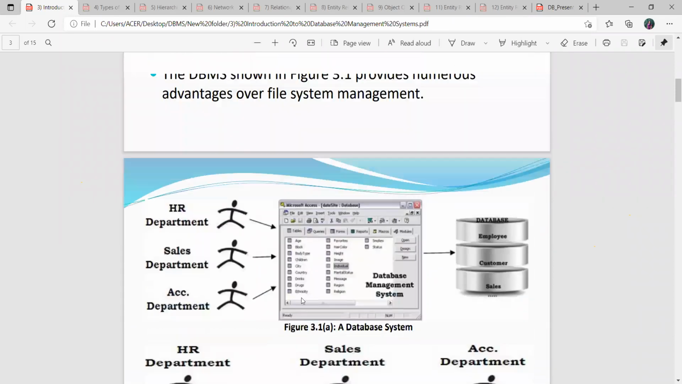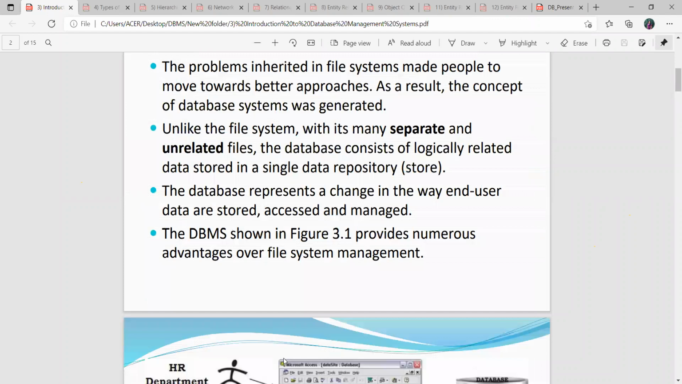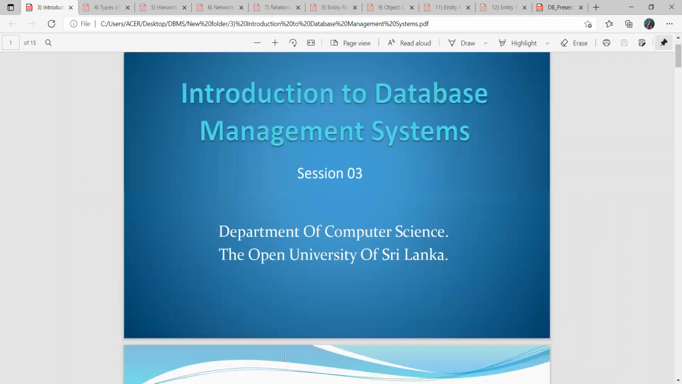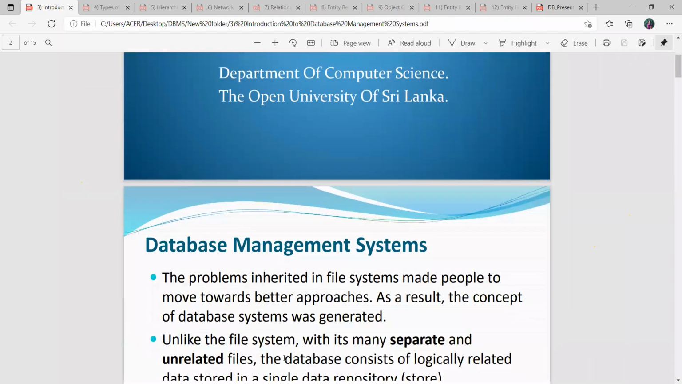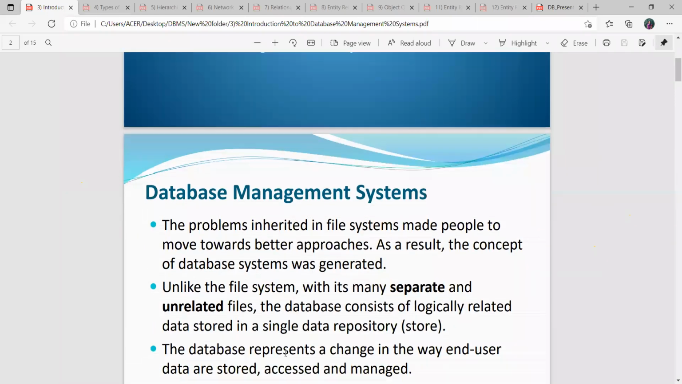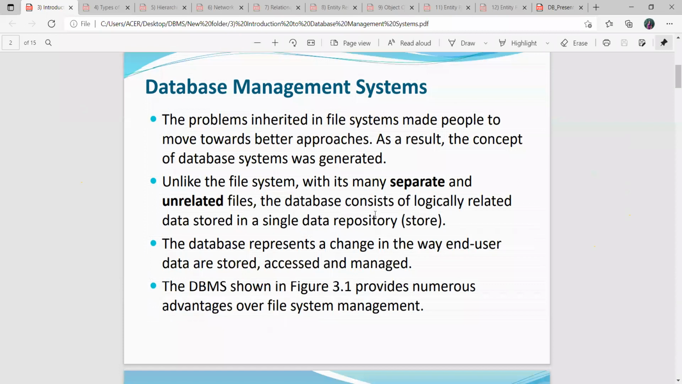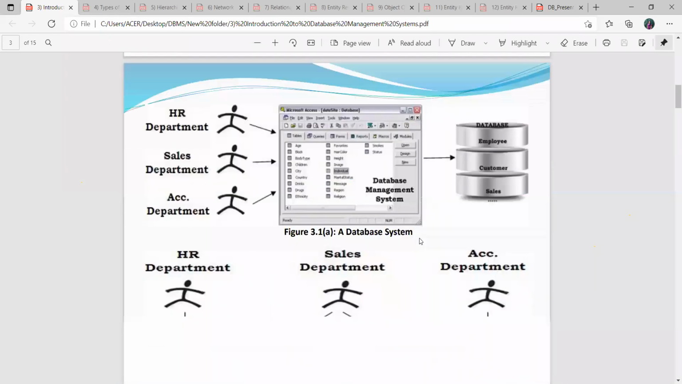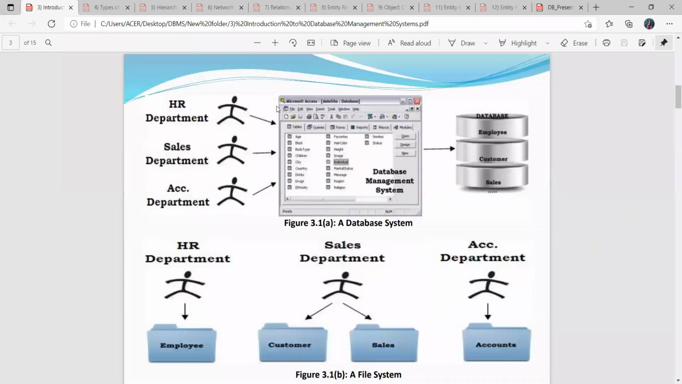It is a bit complex to find the relationship between each and every file. Not only that, as a solution for inconsistency, anomalies, and dependencies and other structural dependencies, this database management system was invented. So you can see this is a database management system. This is the database system.